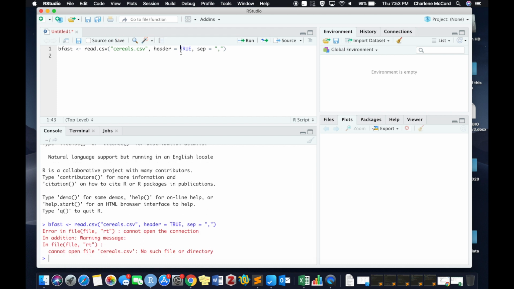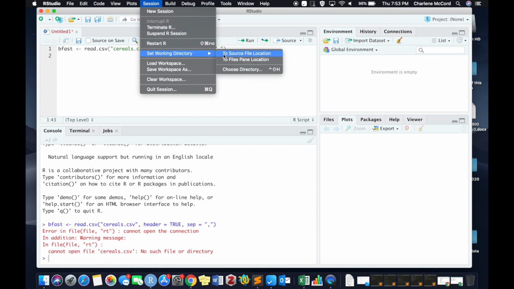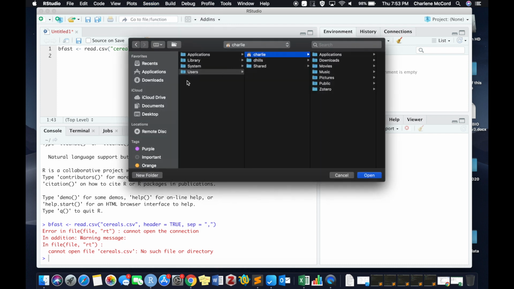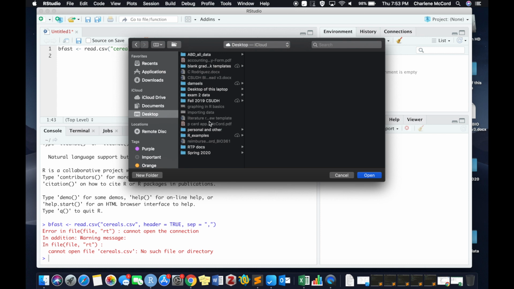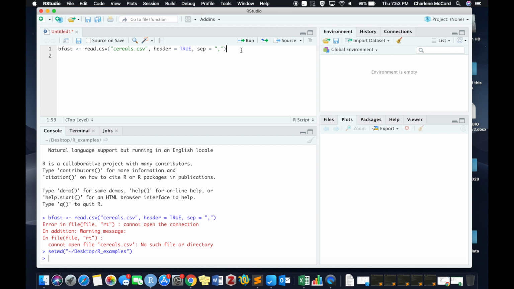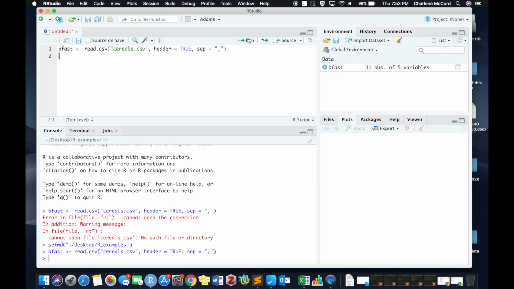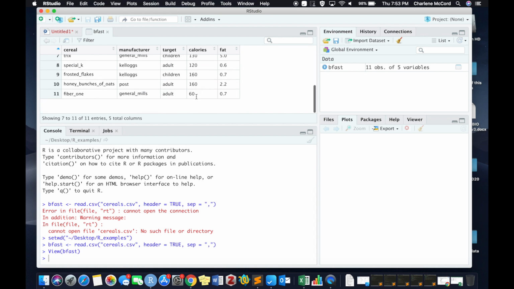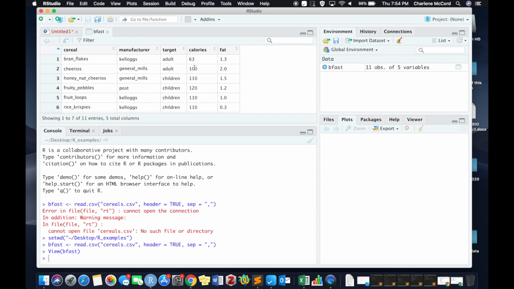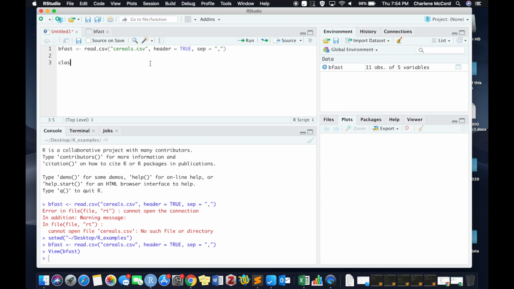Uh-oh, though, we're getting an error. It's because I committed the cardinal sin of RStudio, not choosing my working directory. So I'm going to go ahead and do that. You'll see that this R_examples folder actually has the cereals.csv file. Now everything is fine. In the global environment, we have our BFAST dataset. Clicking on it to take a quick look, everything looks fine. We're going to be looking at calories and fat today because these are our numeric data.